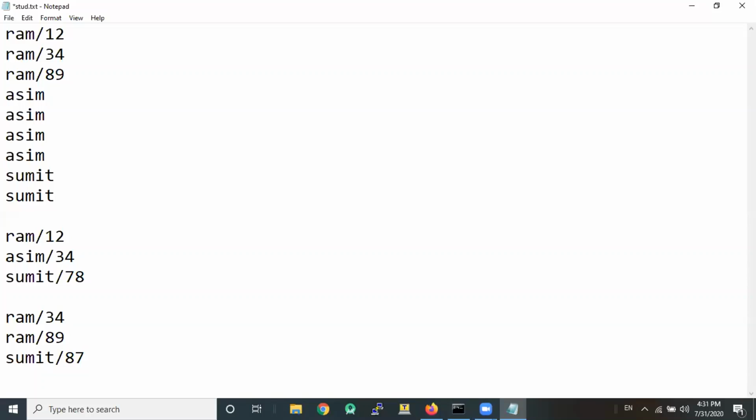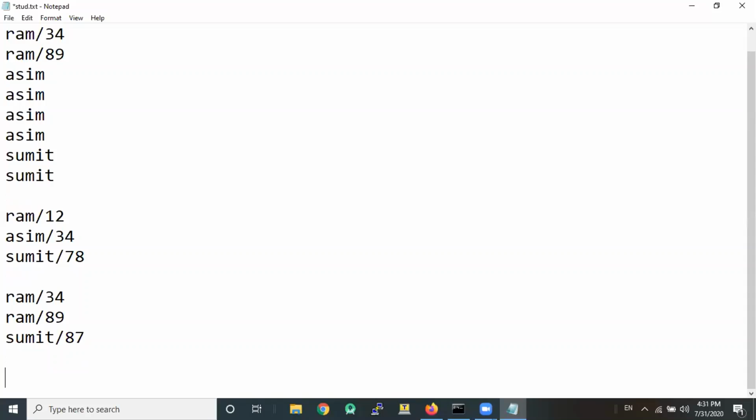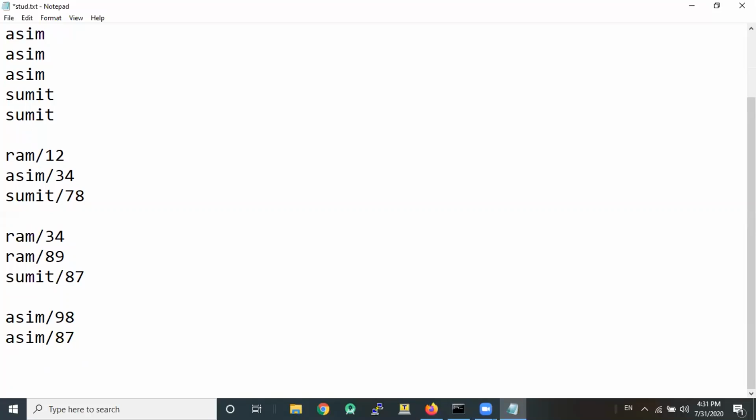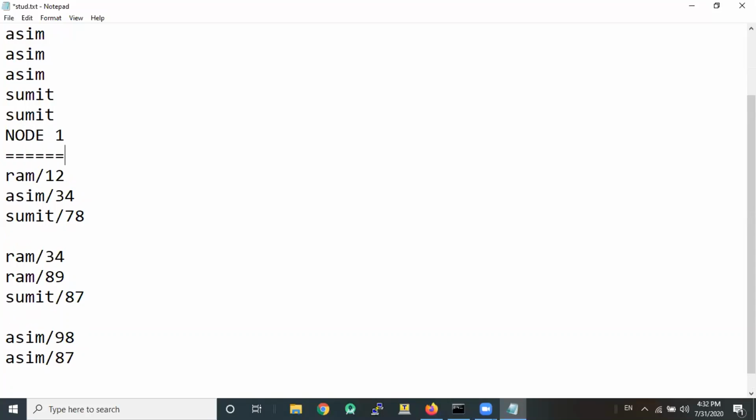Okay. Similarly, like that in the other nodes, you've got Oshim, let's say, 98 and Oshim again, you've got 87. And in another node you've got something like this. So this is our mock-up of the way the data is distributed amongst the nodes. So this is node 1, let's say. This is node 2. And it goes on.